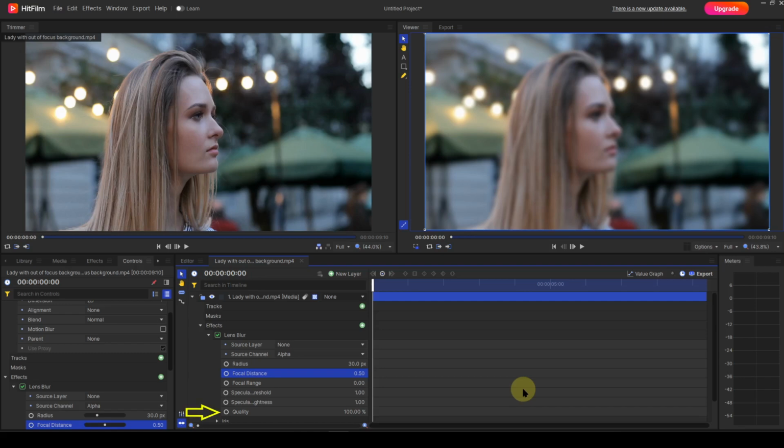The quality parameter determines the quality of the blur. I gave an explanation of this in part 4 when I described the zoom blur effect.